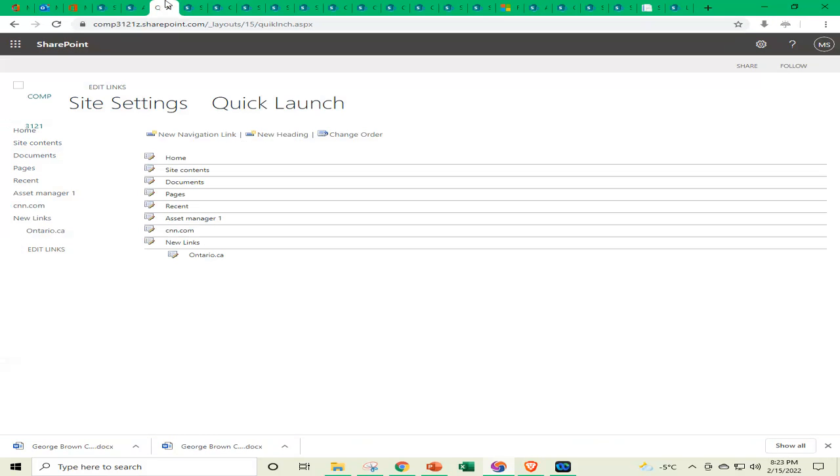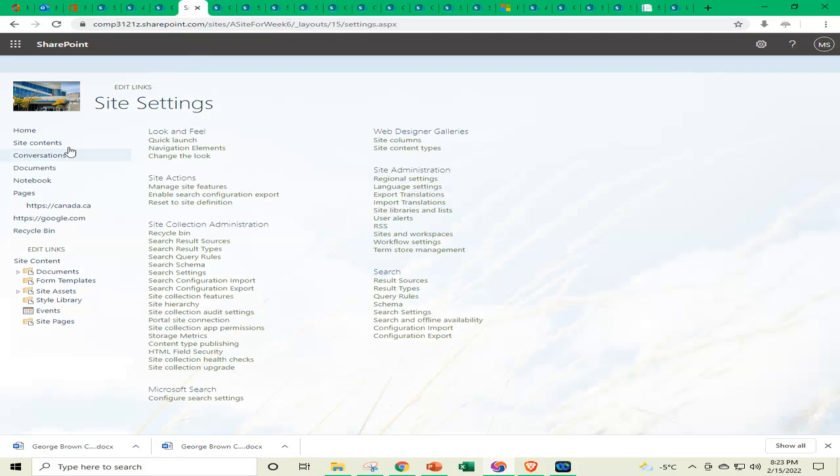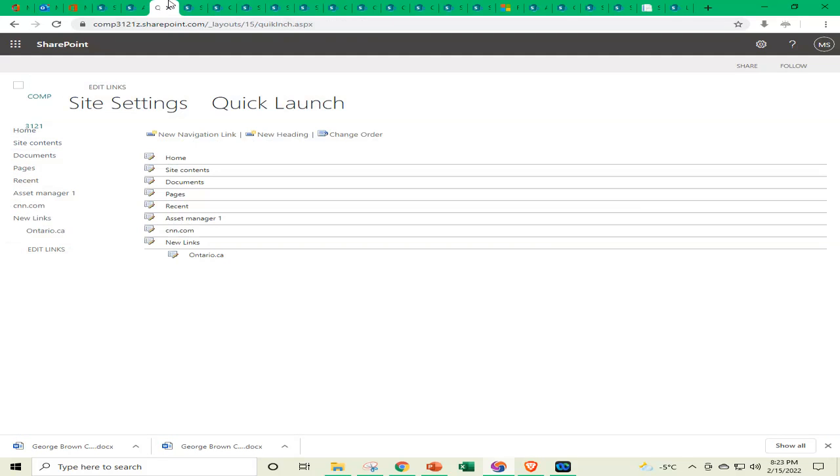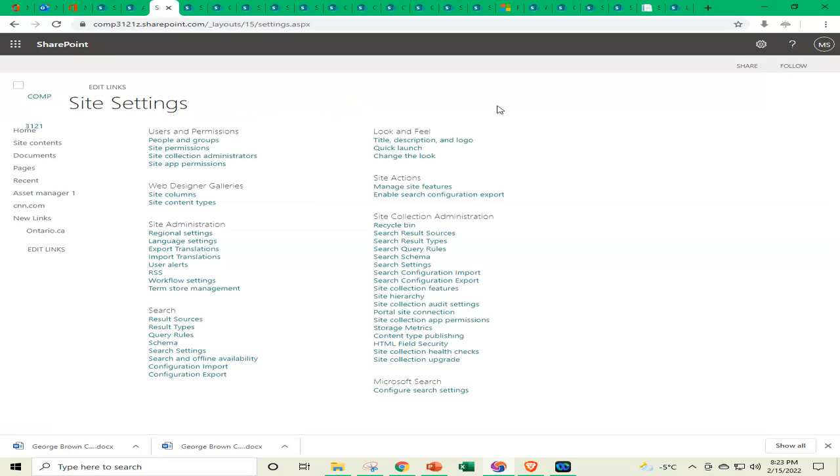These are for both sites. This is for the COMP site and this one is for the theme site. We can go back from here onto the site settings. We reach this page and we want to see navigation elements. Here are our navigation elements. Here we don't see navigation elements.